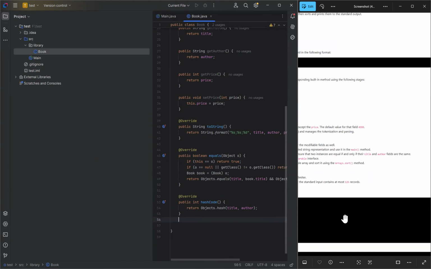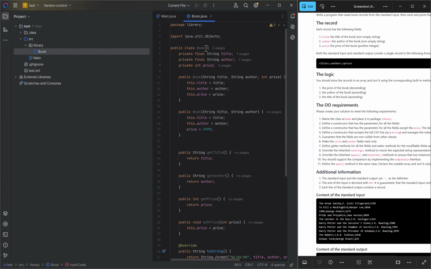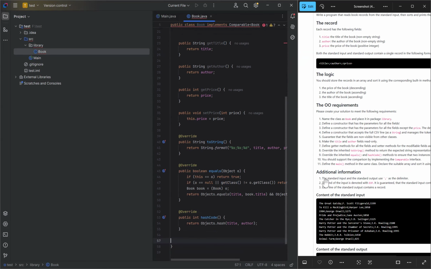All right, let me move back here. And finally, we implement Comparable. When you implement Comparable, you want to go up here first. You don't just do the compareTo thing. You do implements and then Comparable, and then add the name of the class, Book. There we go. And then down here, you can do override methods.